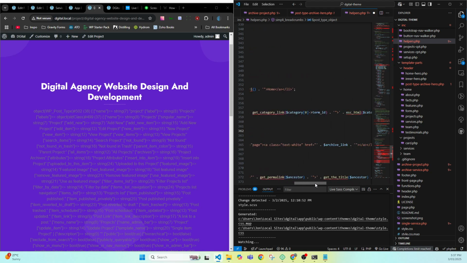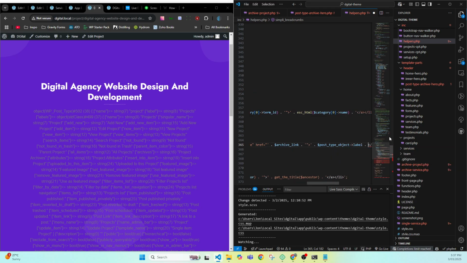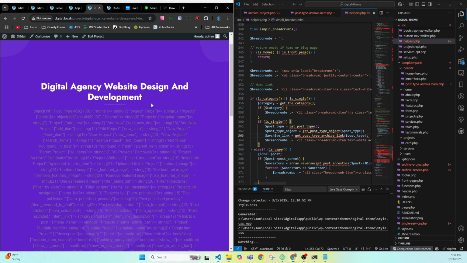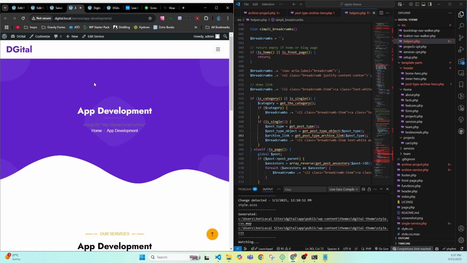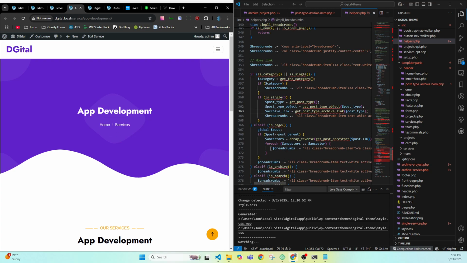So in here, we want to output the post type object dash label. Cool. So if I get rid of my var dump now and refresh this, we're working on the projects. We've now got projects, which links to that. And on here, if we refresh, we've now got services. So we've just fixed our breadcrumbs for our archive page.